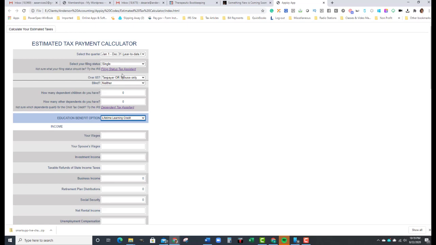Okay, so what you would do is first pick the quarter that you are about to pay. So let's assume that we are in the first quarter, you would pick the first quarter. In this instance, on September 15th, the third quarter is going to be due, so you would choose quarter 3. Then you're going to pick if you're single, filing jointly, head of household, or married filing separately. You pick whichever one relates to you.